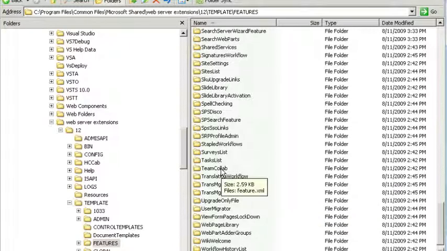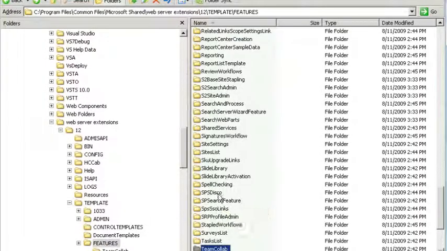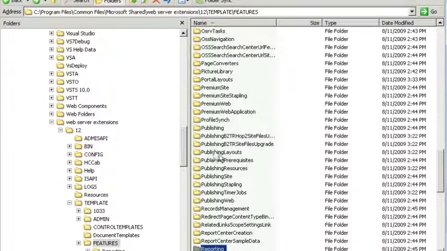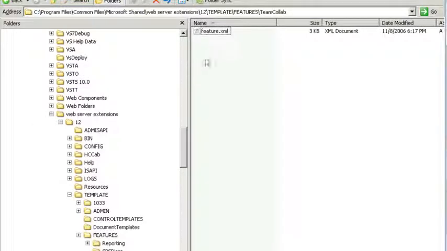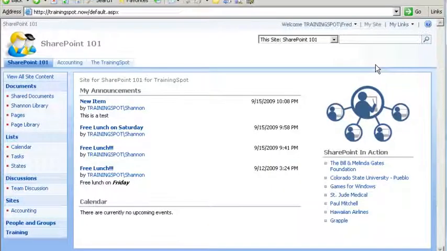Now every feature actually has a feature.xml file associated with it. A lot of them are going to have a lot of different information. So if we come into some of these other ones, they'll have folders and templates and things that go along with them. But every feature has to have a feature.xml file associated. So we're going to come in and find Team Collab. I'm going to open this particular one up, and we're just going to open it with just a regular editor.